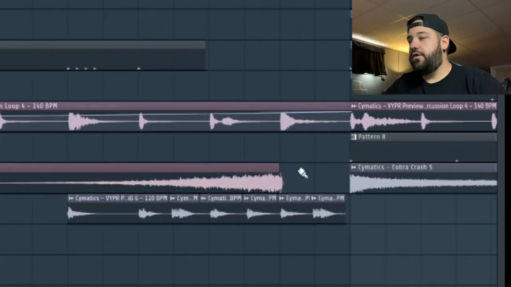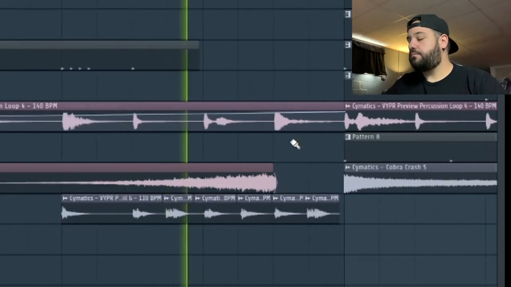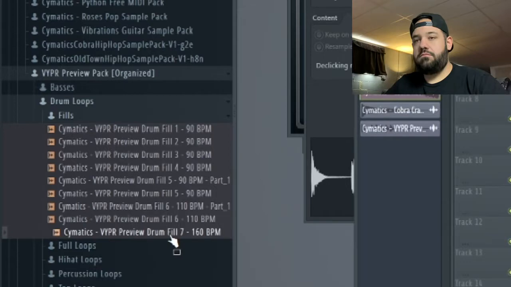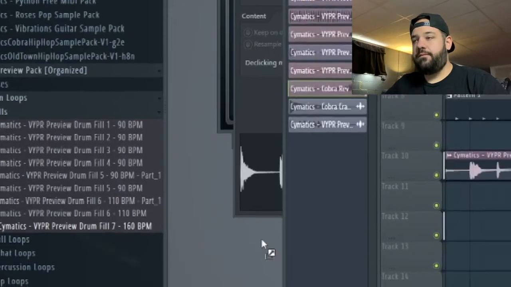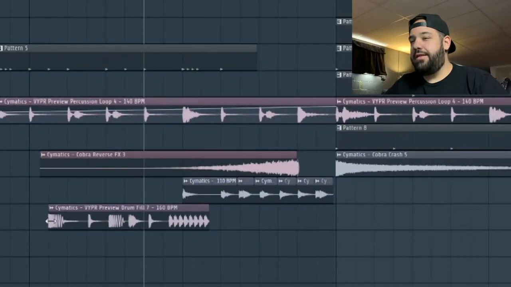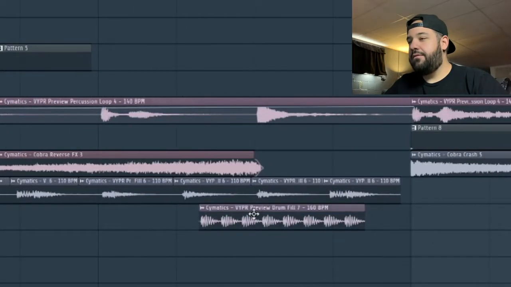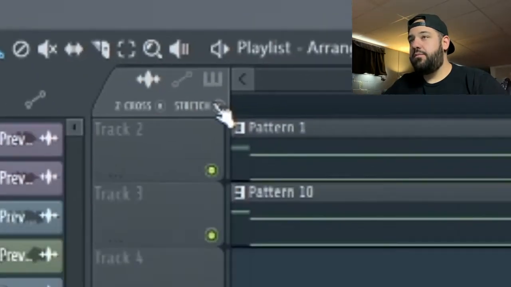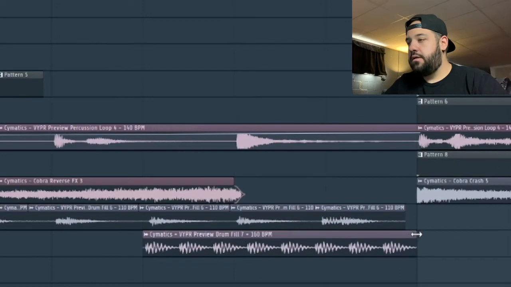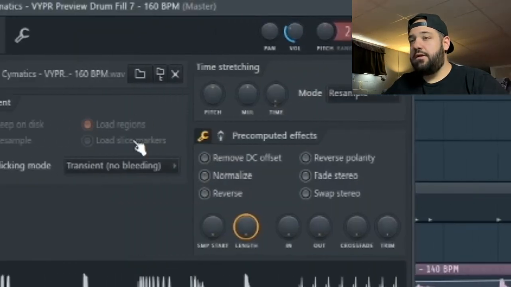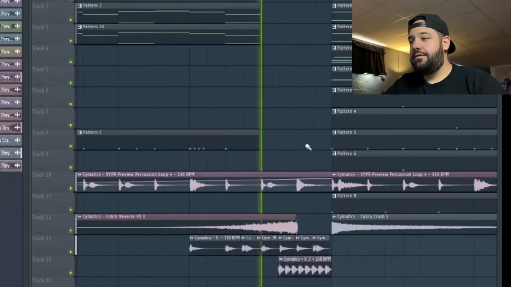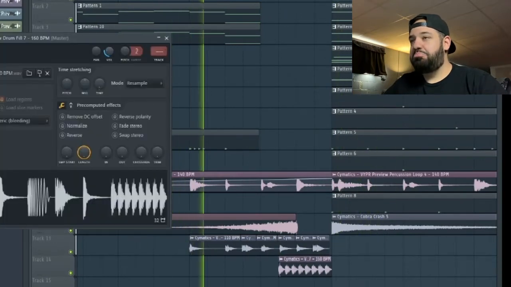Maybe this reverse right here, we could stop. I like the end of that right there, that fast fill. Let's mess around with that one. Maybe time it right there. Turn the stretch on. Lower the volume on it because it's gonna come in hot. Not bad.